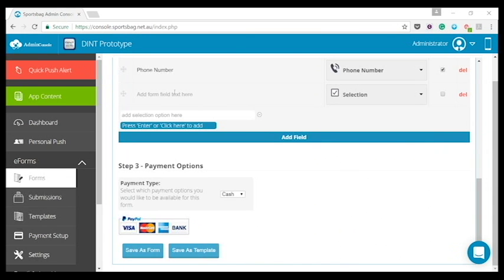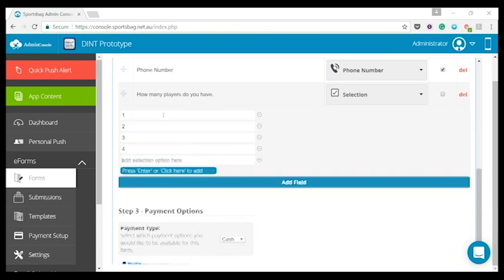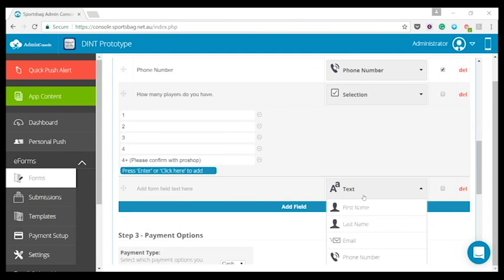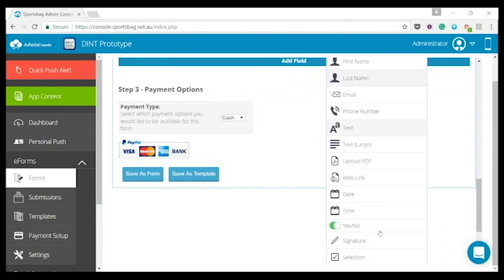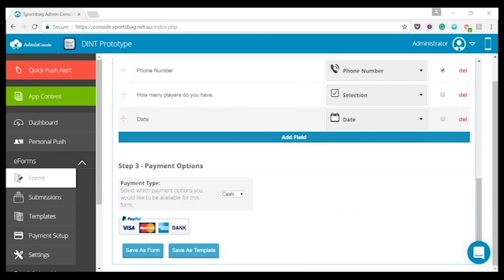Now if I continue and I start with a selection, I can say, for example, how many players do you have? I can go 1, 2, 3, 4. You can add more than 4. And I'll show you the date and times.